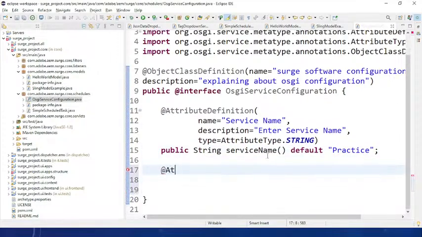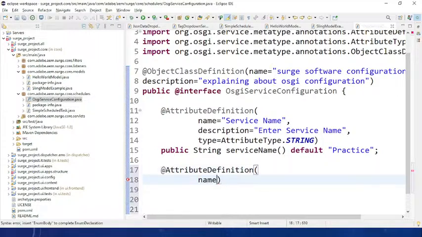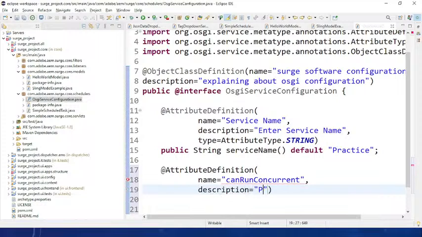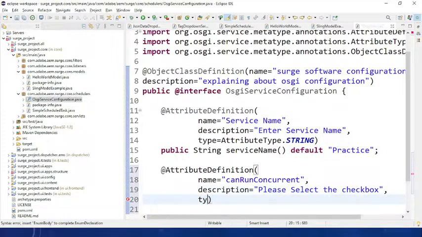Now all the information we are passing from here only. Attribute definition, and again we have to define the name. This time I'm taking can run concurrent. Descriptions: select the checkbox. And at the last we have to define the type.